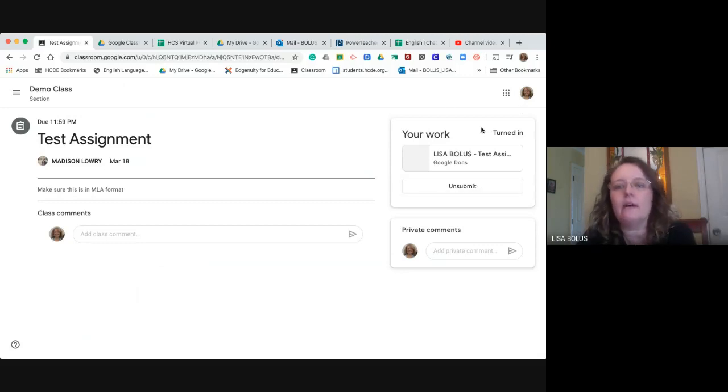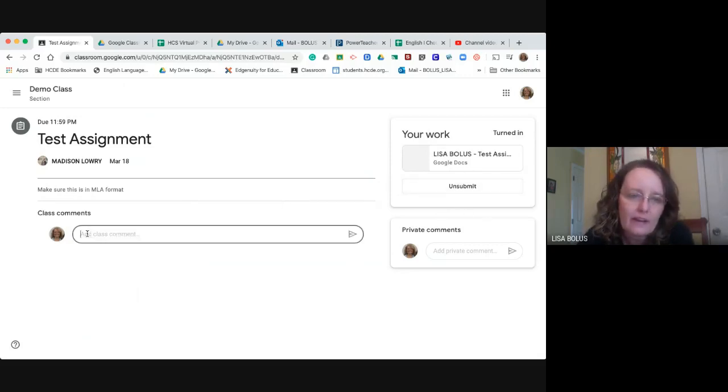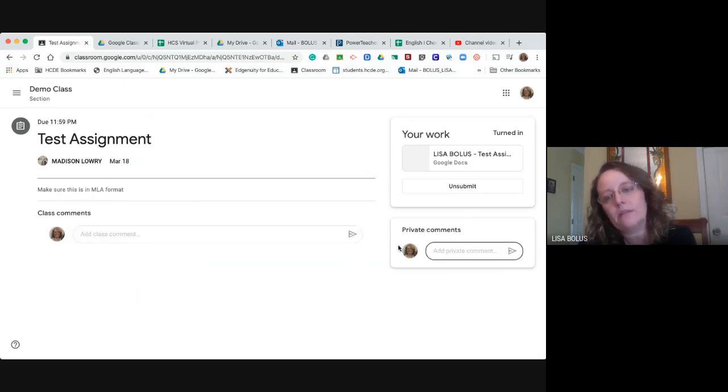They have their work. I actually created, I think, a document in this one, but they could create it. But notice that here they have a place to add class comments, and this is one place where they get confused. Class comments means everybody sees it. Private comments means it's only for your teacher, between you and me, kind of thing. So that's what they have to know, the difference. So tell them, if you have something you need to ask me, send me a private comment. And that's going to be huge.